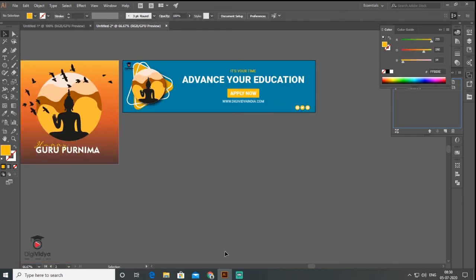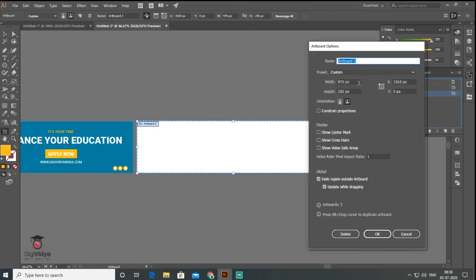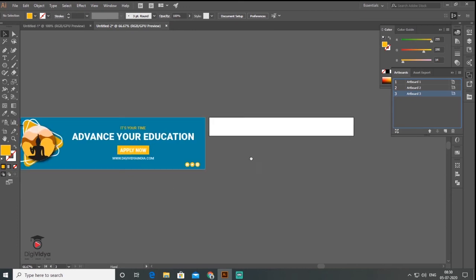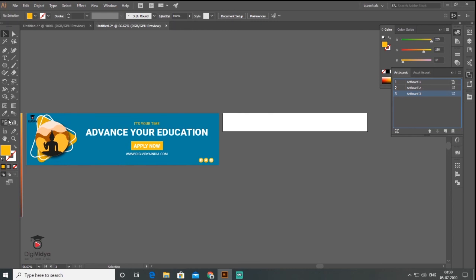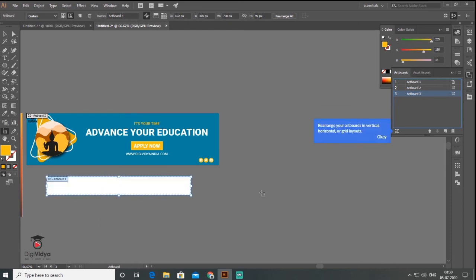Right, so next is I go to artboard tool. In artboard tool, I want to create a new artboard. Then I want to edit the artboard and double click on it, and the size will be 728 into 90. These size are fixed size basically for Google Ads. So when you make this type of design, so keep in mind the size will be same like me. I go to artboard tool and drag this just artboard tool to bottom of the big one.